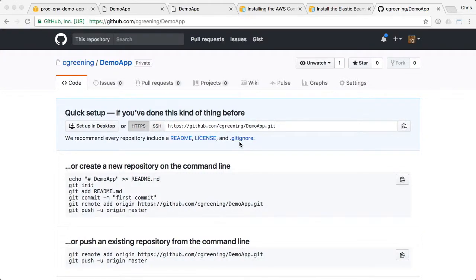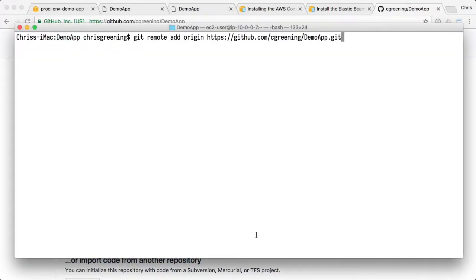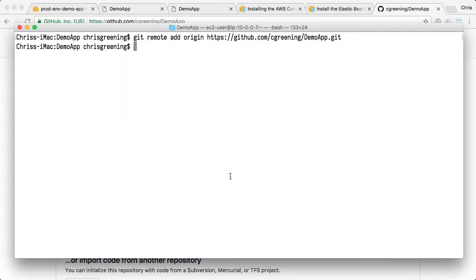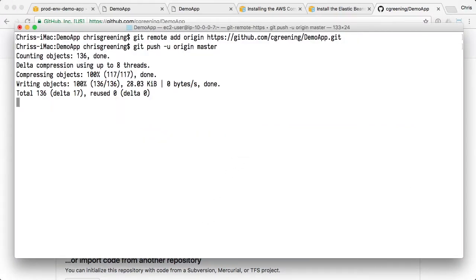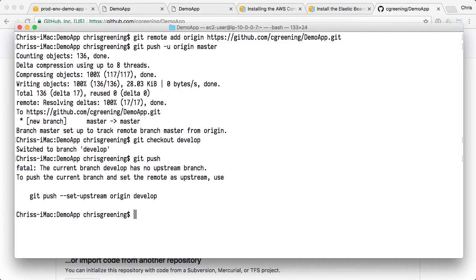So let's set up continuous deployment from a GitHub repository straight out to Elastic Beanstalk. So I've created a GitHub repository for our application. Let's add the new remote, and let's push up our code. So that's master pushed up. Now let's push up develop.